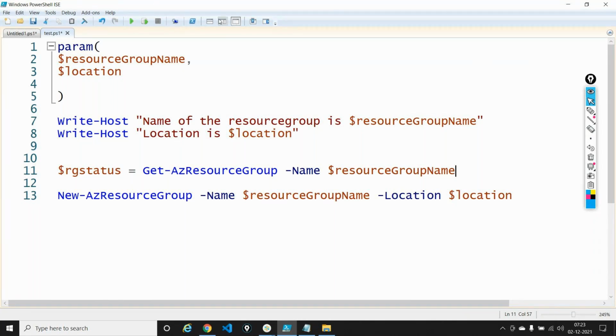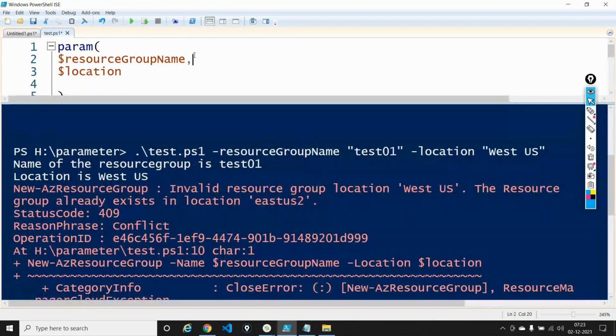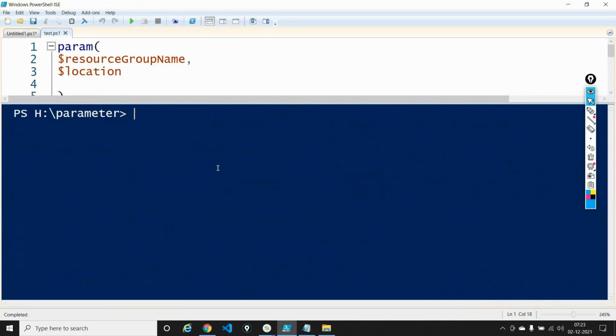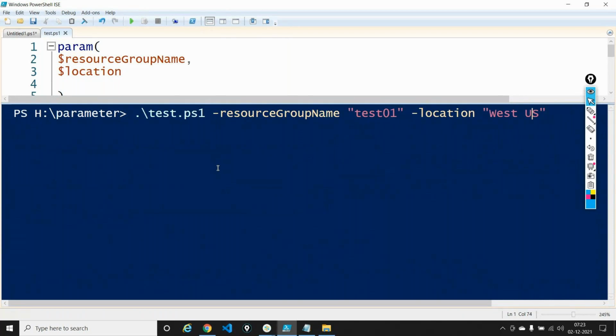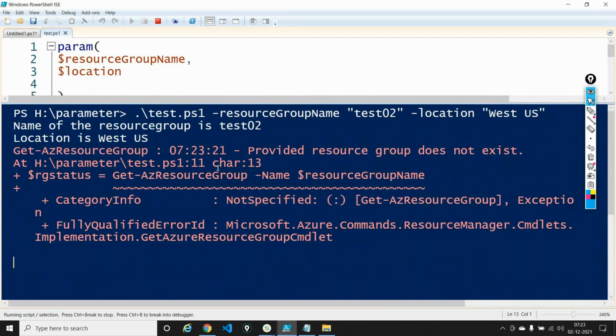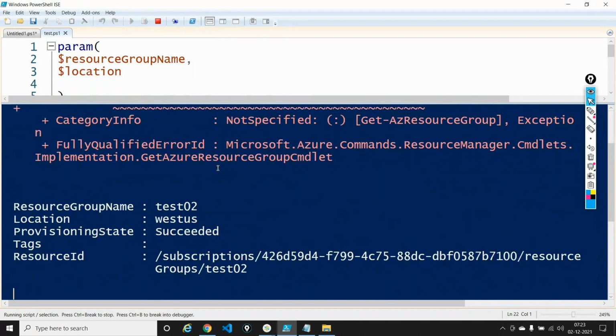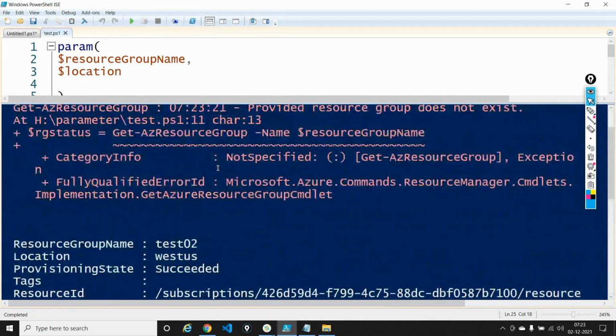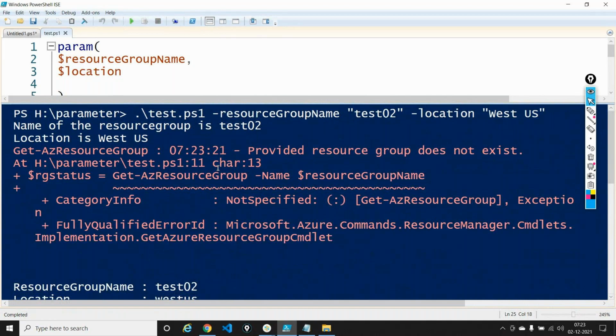So what I'll do right now is save my script. I'll say CLS. And this time I'll pass a different name like 02. I'll just do an enter. Now, when I pass the 02, again it threw an error in red telling that the provided resource group does not exist.